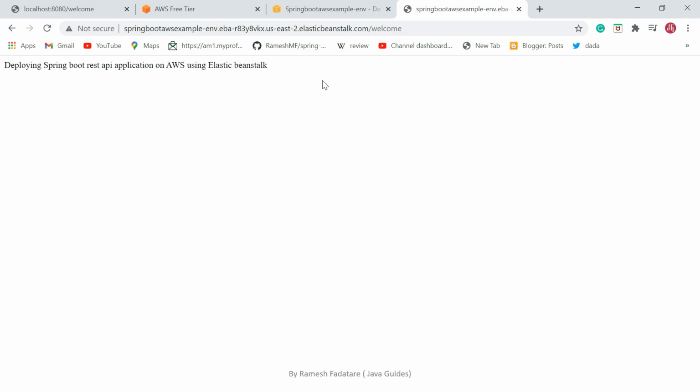Alright, let me recap the steps we have done. We created a Spring Boot application and built a simple REST API, then we created a new application in Elastic Beanstalk, uploaded our jar file, and configured port 5000. After that we were able to successfully access our endpoint URL.